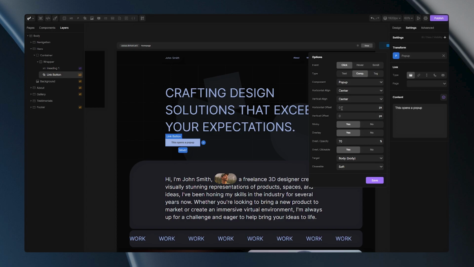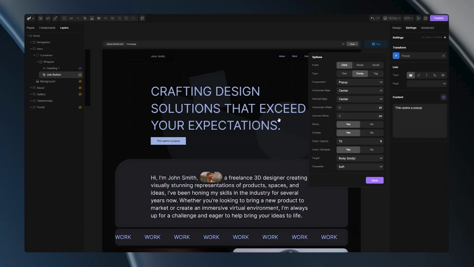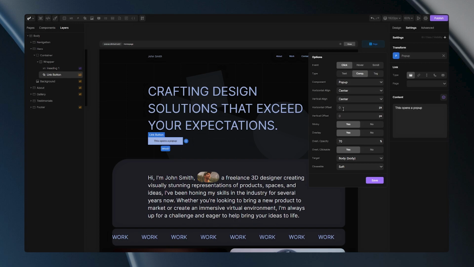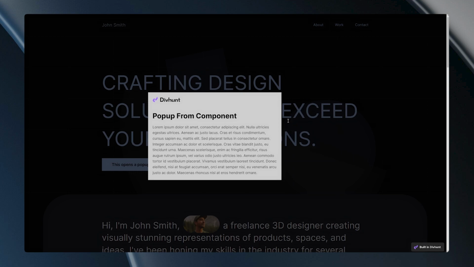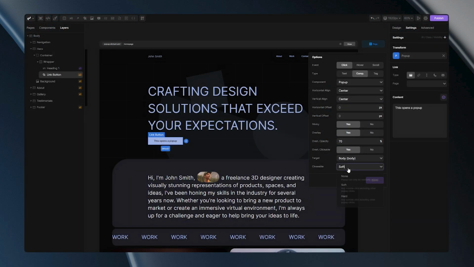Let's talk about horizontal and vertical offset. With these two options, you can precisely move your pop-up on the vertical and horizontal axis. When I say precisely, you can input the value in pixels here. For example, if I input a value of minus 100 pixels here, and when I open my pop-up, you will notice that my pop-up is horizontally moved to the left, or in other words, we moved it negatively 100 pixels from the center. Let's jump to the closable option.